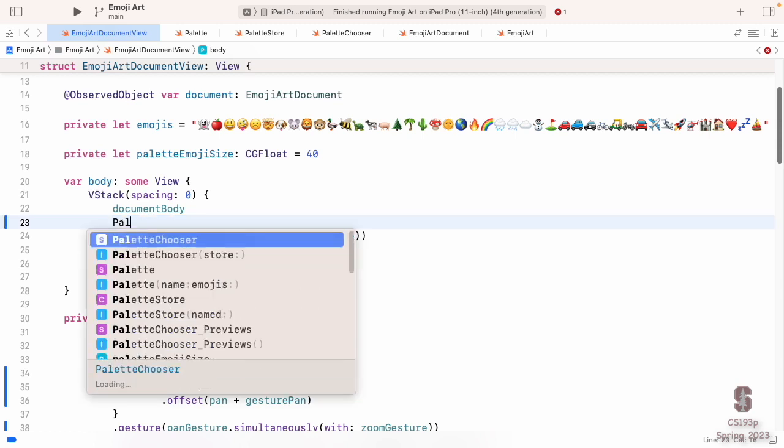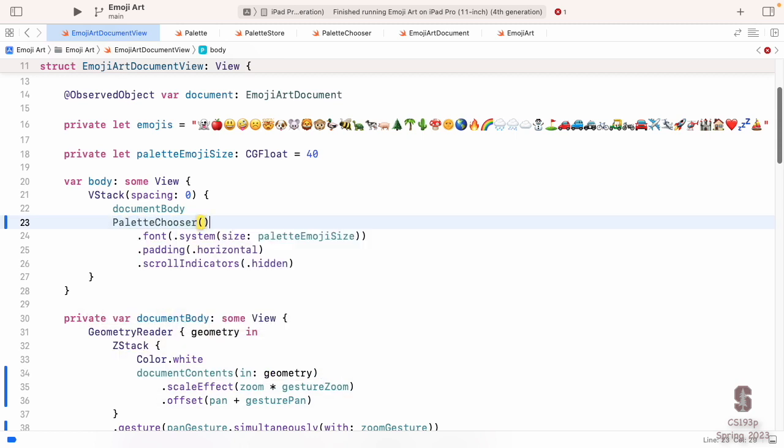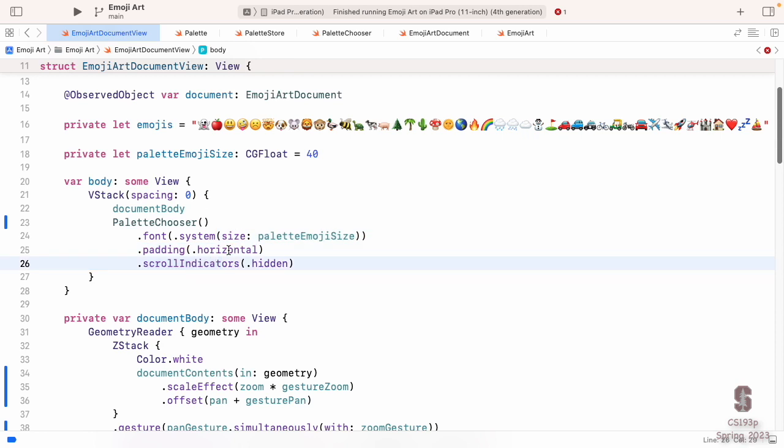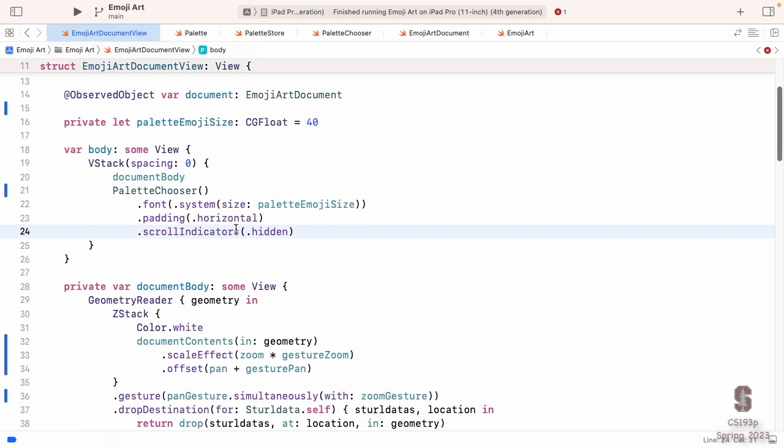I'm just going to say palette chooser instead of the scrolling emojis. I'm going to keep all the other things, the font size, the padding, hiding the scroll indicators. I don't need my emojis up here. But this is where you can start to see the problem. Look, missing argument for parameter store. Who makes this store? Is it a state object here? For sure not, because this is an emoji art document view. And imagine we're in the multi-document situation on our Mac.